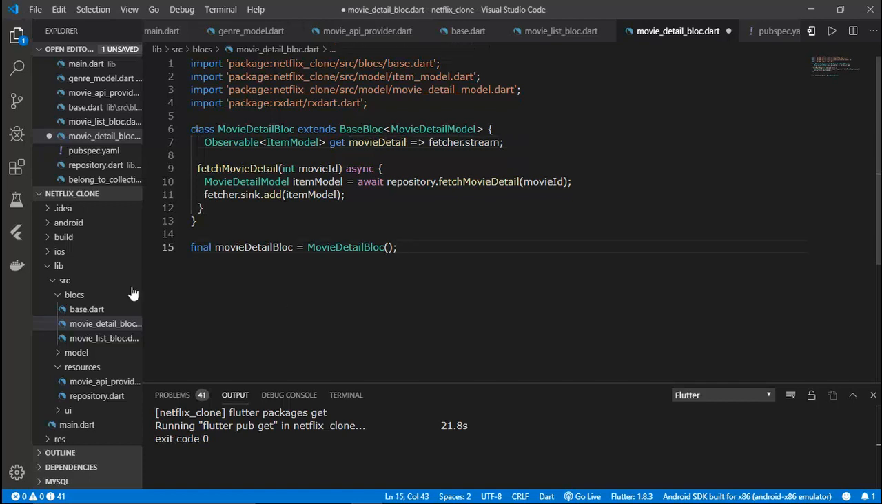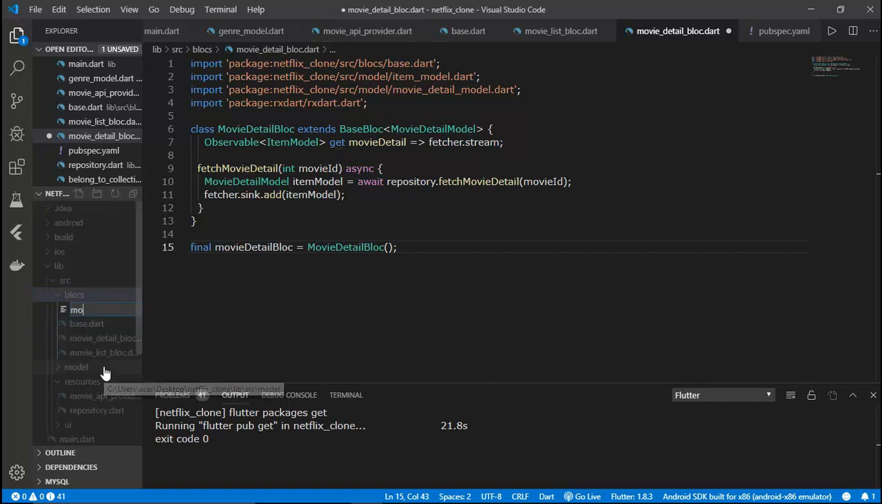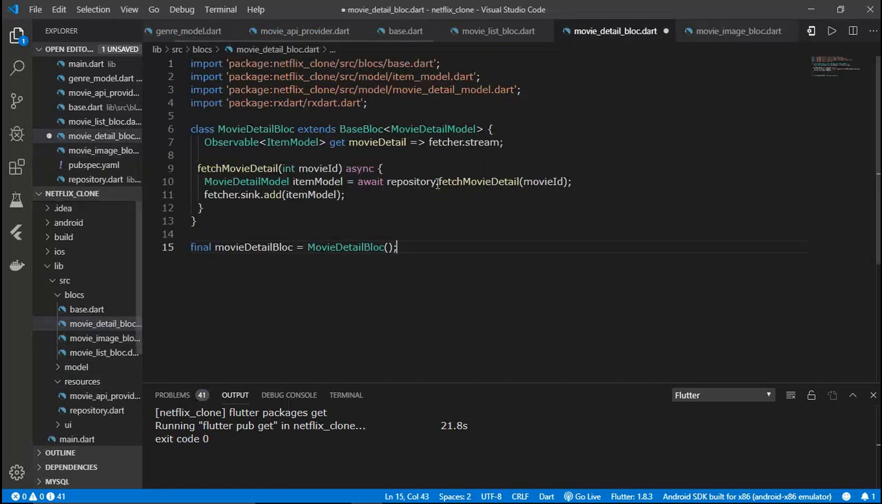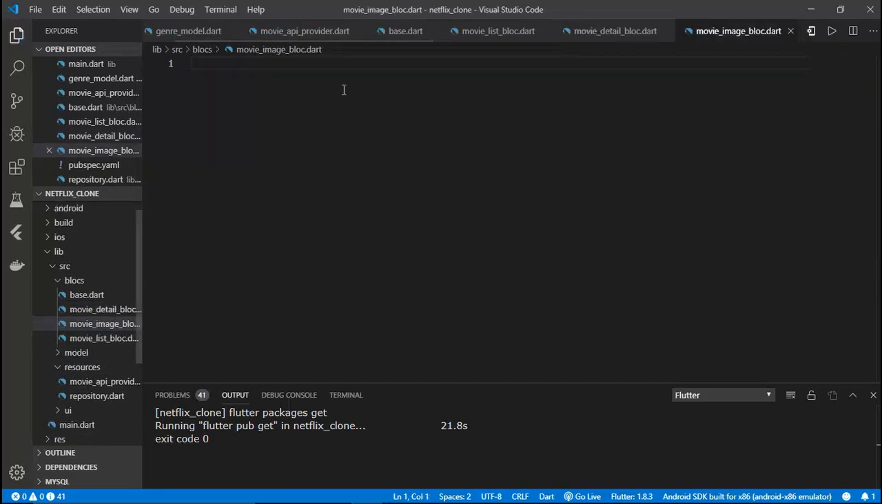now we'll just create the image block, that is the movie image block. So I'll create a new file, movie image block dot dart, and inside this file, let me save this one, and inside this file I'll do the same.